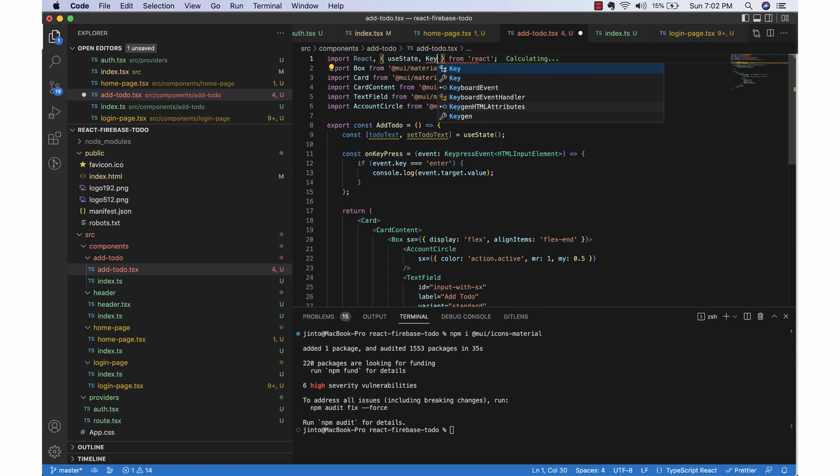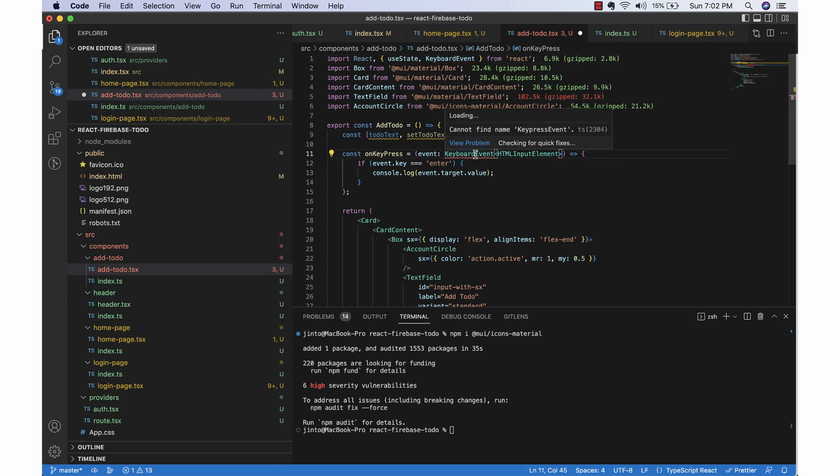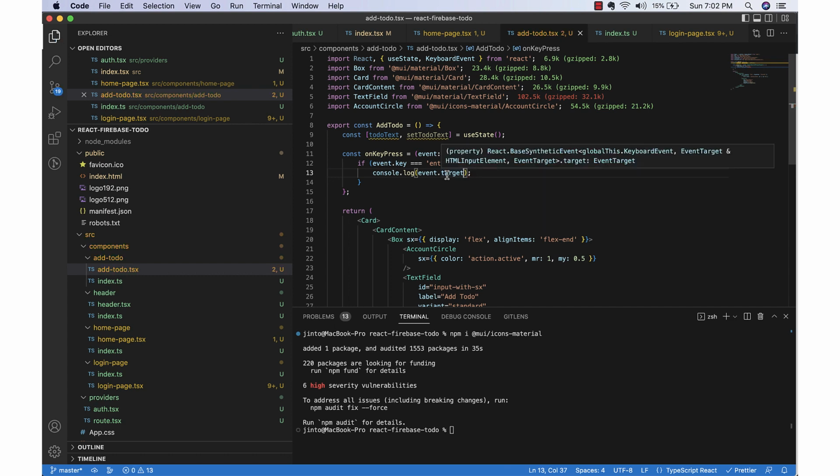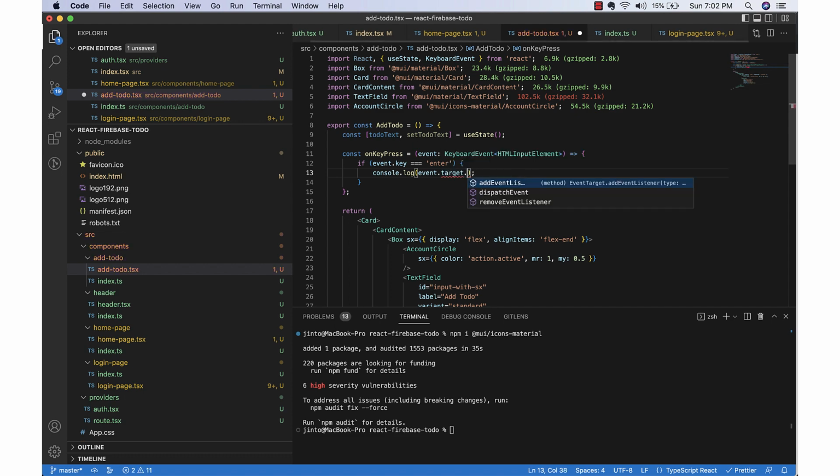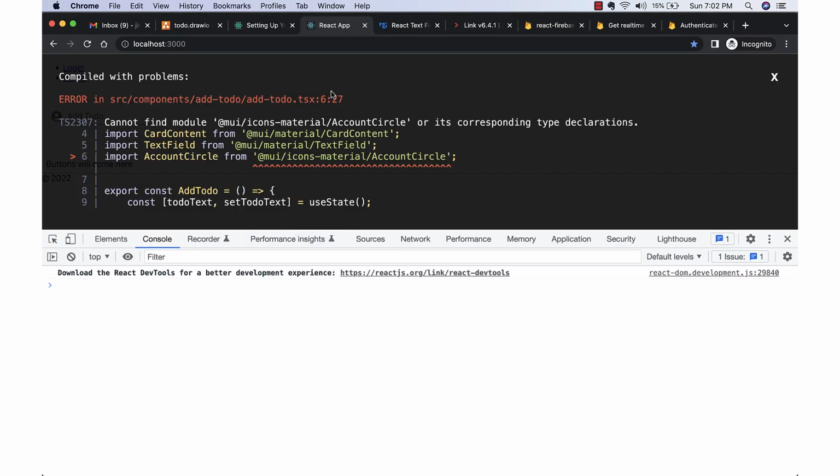So key press event looks like it's not working. There is nothing like key press event, but it seems like we can use the keyboard event. event.target.value, it's throwing error. Let's first try to just print the event.target. It's giving error. Maybe I'll just try to restart.